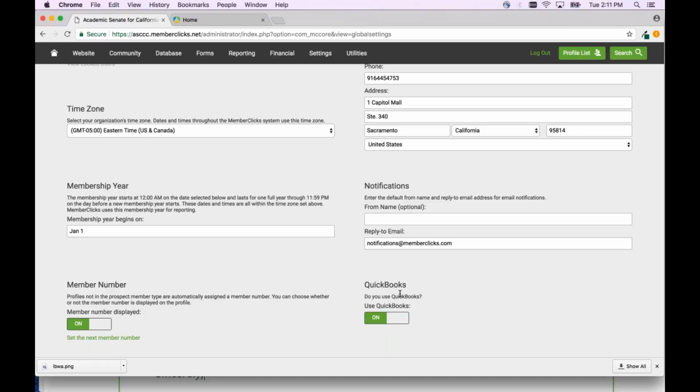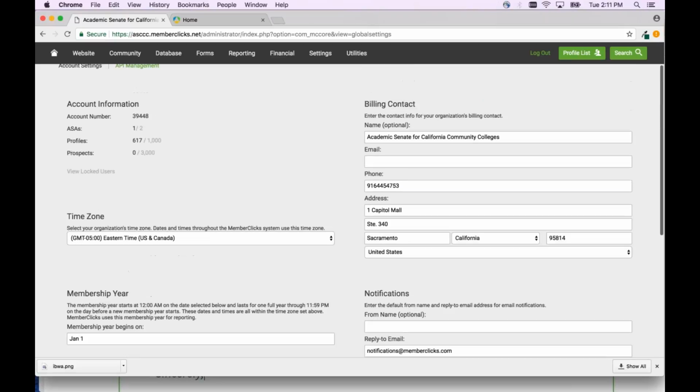Whether you're using QuickBooks or not, that account settings document will give me an email that you would like to use. When you send emails from MemberClicks, you need a reply-to email for your members to respond to, so they know where that email goes. Whatever email you supply to me from that account settings document, I'll be able to add in here, and then I'll just confirm your billing contact information.